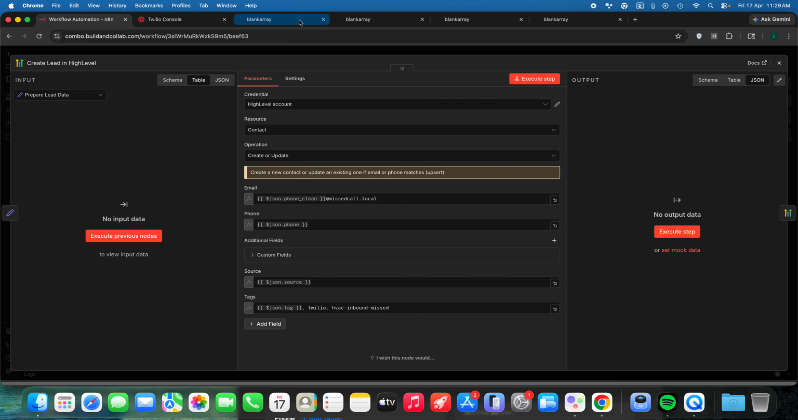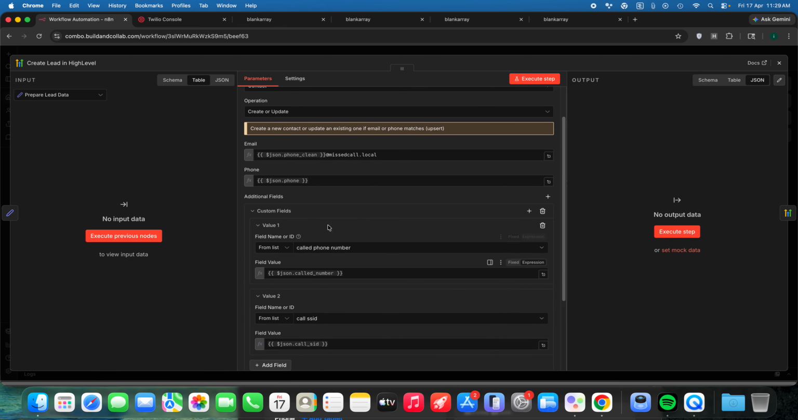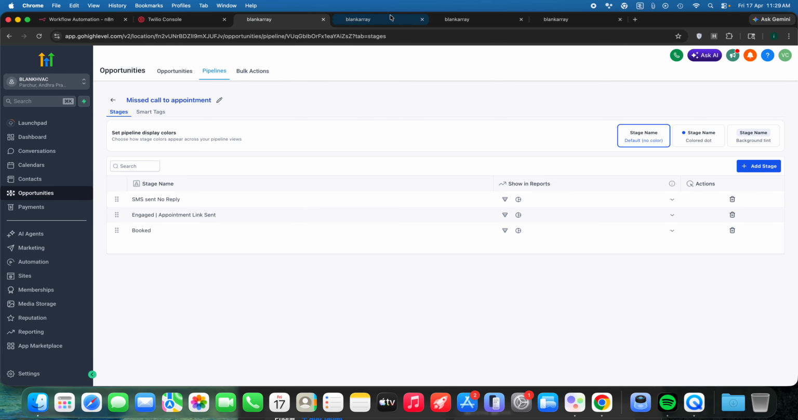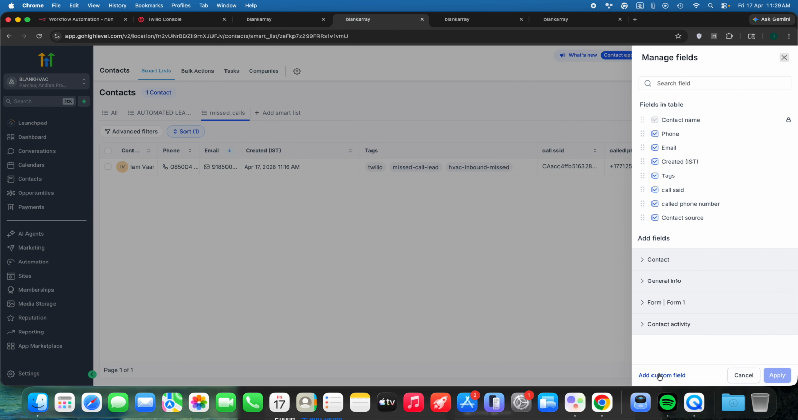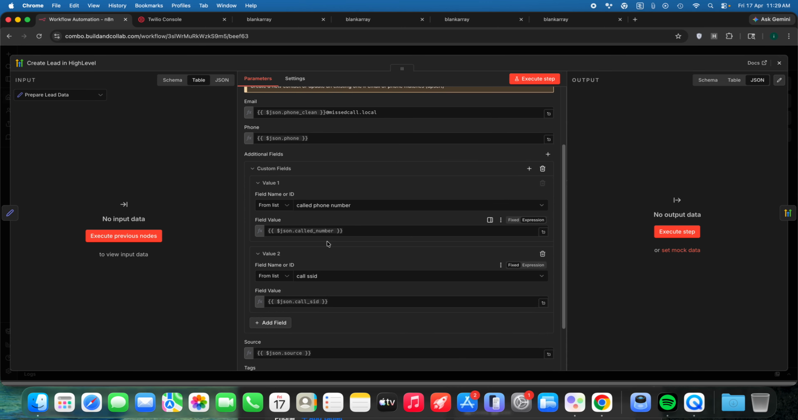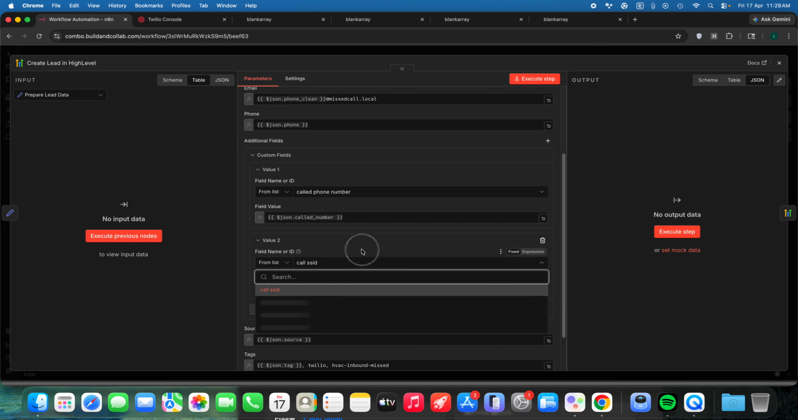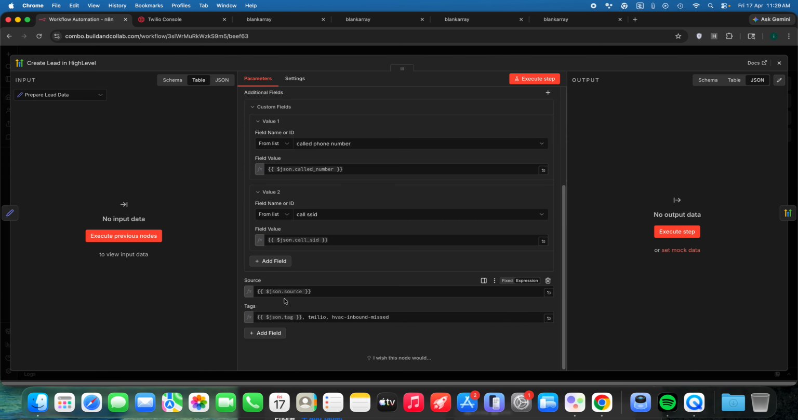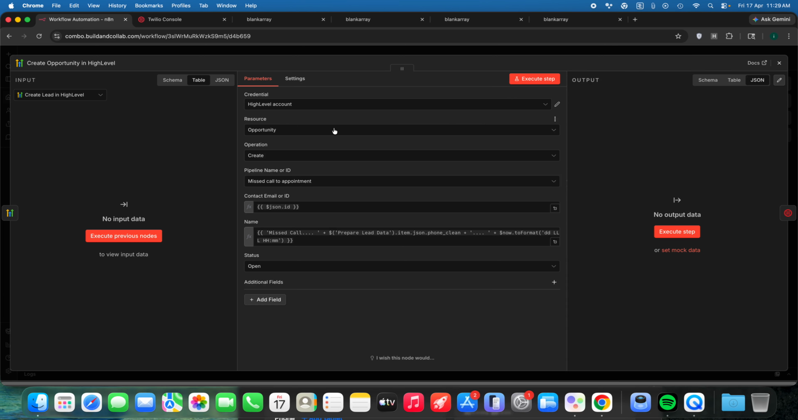To be precise, we also need two custom fields, so we have to create two custom fields in the contact settings. We can create them by clicking on add custom field, so nothing to worry. Just create these two and send this data, like the call phone number and the call SID and other things, and the source is sent here, along with the tags.